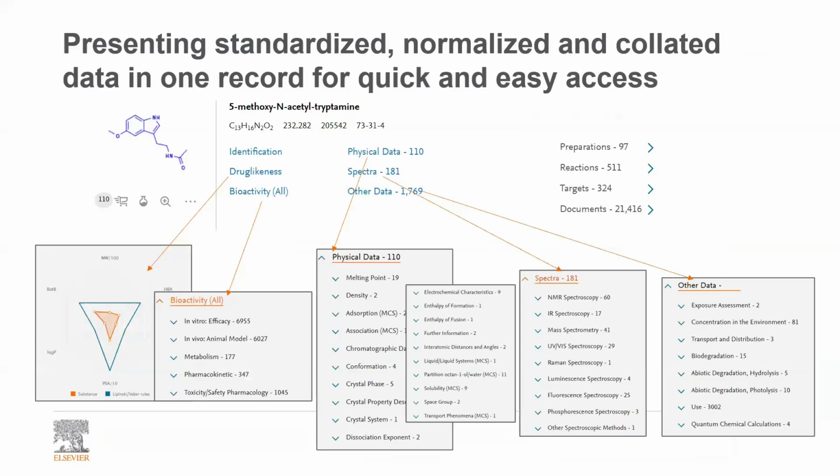I mentioned data which is extracted. There is a lot of extracted data. When you look at a substance record, you will get the structure of the substance, all the information about it, and then identification data. You get drug-likeness data, Lipinski rules, Veber rules. This is, by the way, the only place where the data is calculated, based on the latest scientific methodology. All the rest is experimentally proven data.